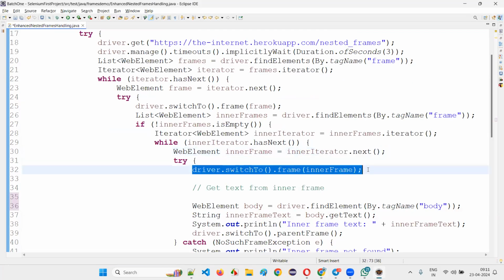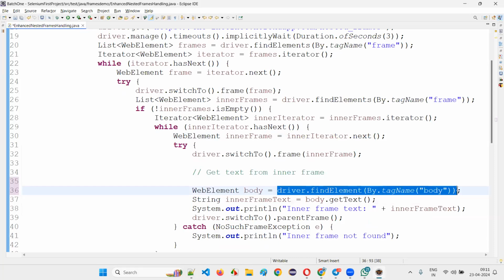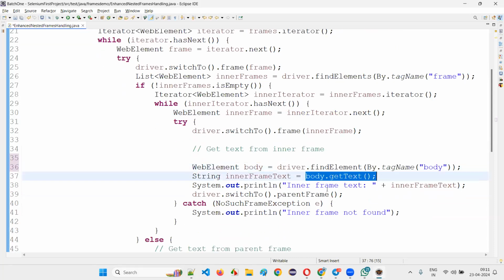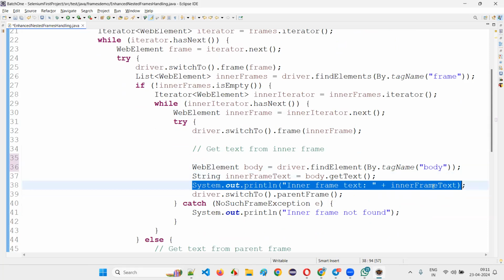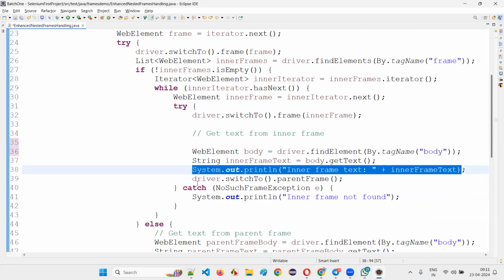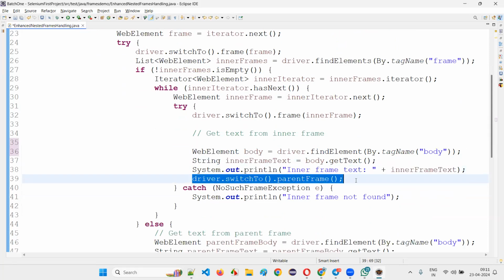So here driver dot switch to frame, and then you will simply write body tag name and body dot get text. You will get the text between the tags and print that inner frame text. So left will be printed in the output. Then you are trying to switch to the parent frame now.